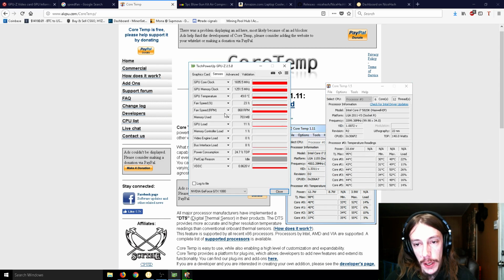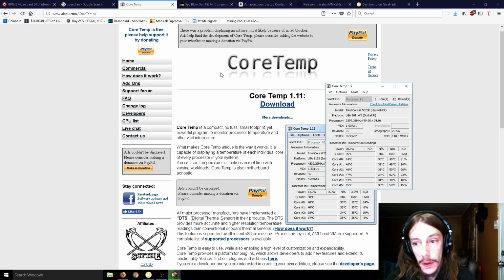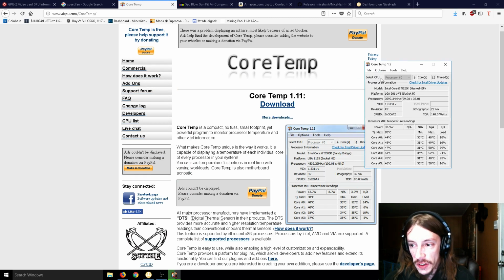So the original one I was showing you was GPU-Z, and that shows you your GPU temperature. And this will show you your CPU temperature, which mine is, and I'm doing this on my desktop as well, so the values are going to be a little bit lower than what you might see with your laptop.